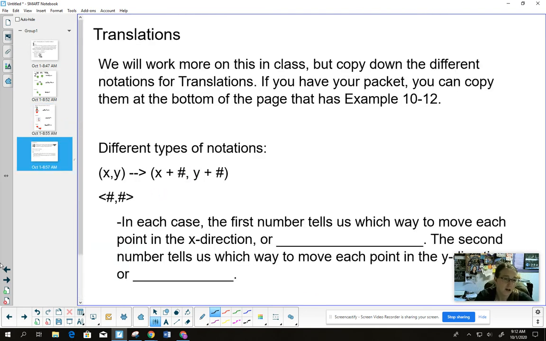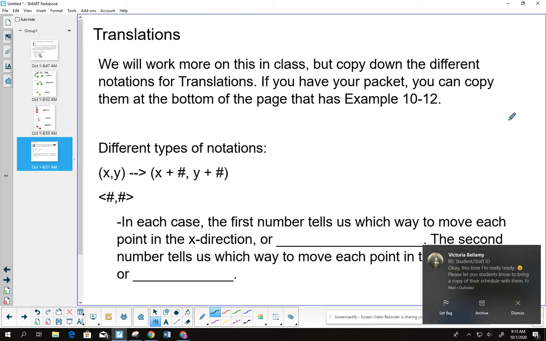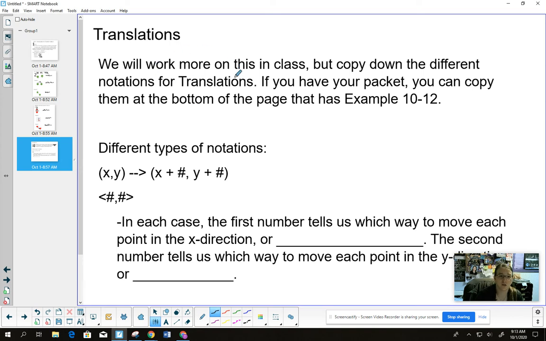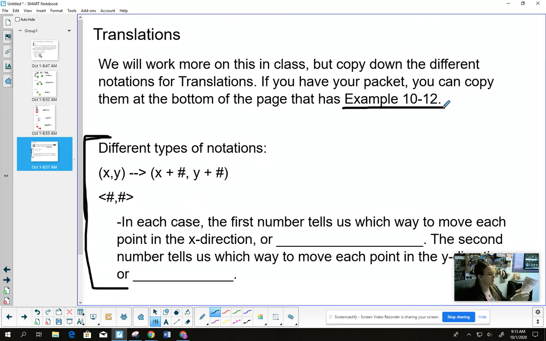That's a translation. So we are going to start with translations first because they're actually really easy to do. We're going to work more on translations in class, but I do want you to copy this stuff down because this is not in the notes packet. So if you have the notes packet, turn to the page where you see examples 10 through 12. Down at the bottom there, you have some space. Go ahead and copy this stuff. We're going to be doing those problems, 10, 11, 12, 13, in class tomorrow. So there's different types of notation. Again, this is for translations. You will see it either like this or like this. Make sure you have those copied down, and then we'll go on.